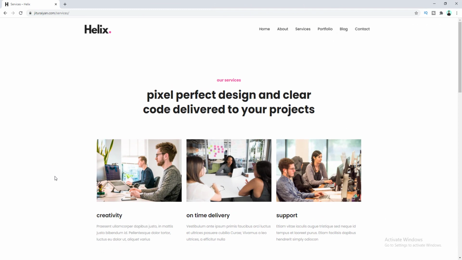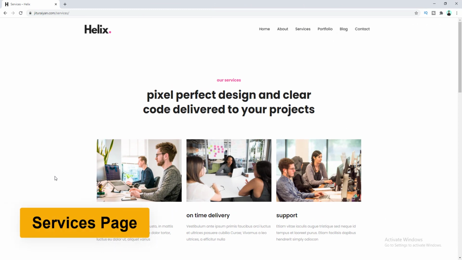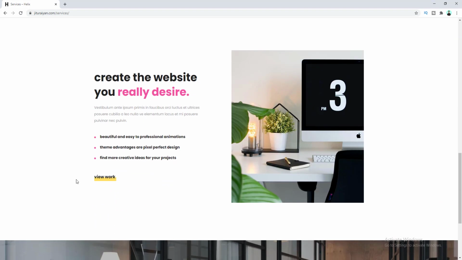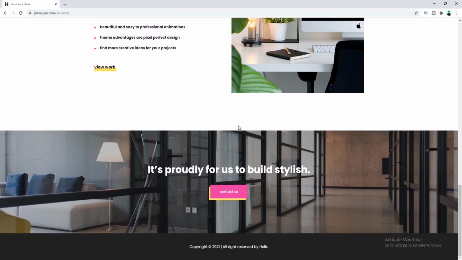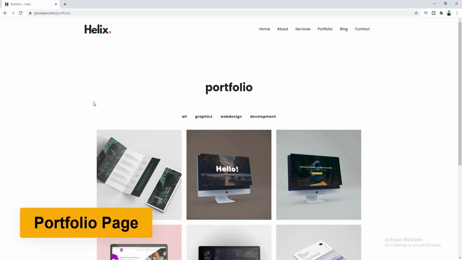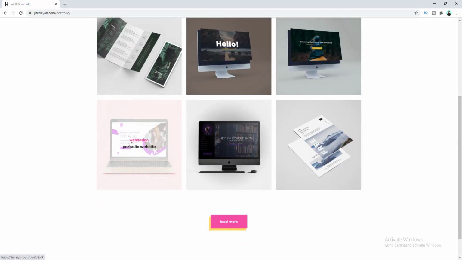Then we will create this services page where you can talk about the great qualities of your company and show all of your services. And then we create this nice featured section with some text and this image. Then I will show you how to make a separate portfolio page where you can include all of your works and add a load more button to load more items.